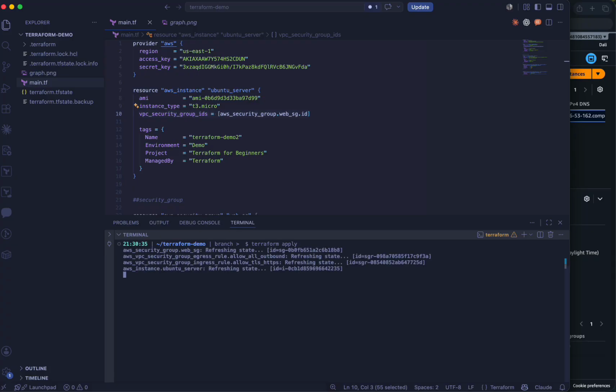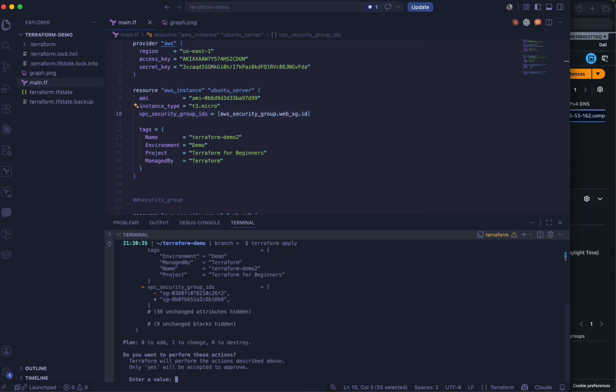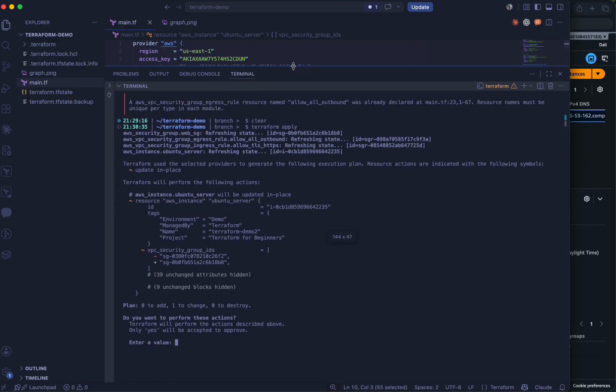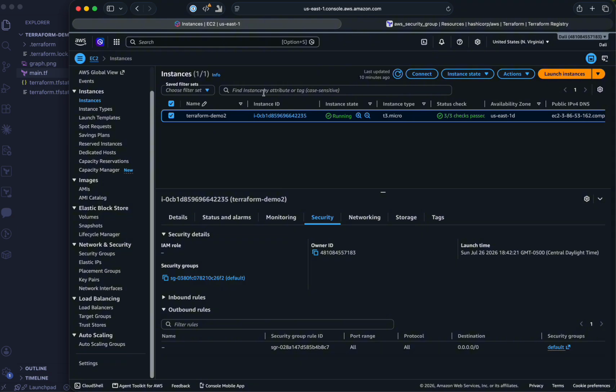Now let's run Terraform apply one more time and see how Terraform plans to update the instance. Perfect, update in place. Terraform has detected that only one attribute needs to change. Here we can clearly see what's happening. Terraform will remove the default security group and attach the new security group we created with Terraform. The summary confirms it. 0 to add, 1 to change, and 0 to destroy. Only our EC2 instance will be updated.